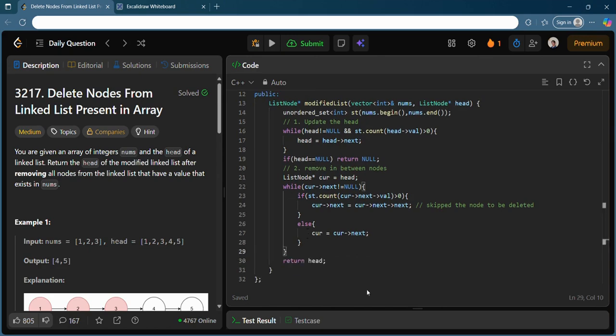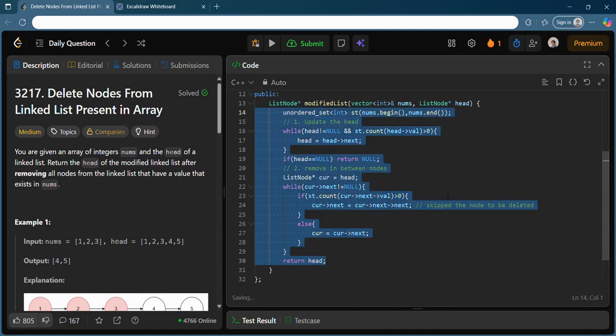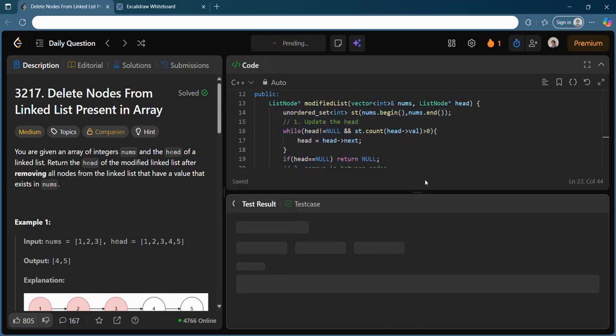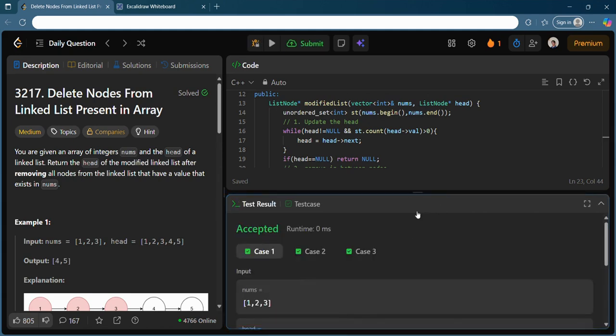And at the end, I return head, and that's all for this problem. Let's try to submit and check if it works. Yeah, it does work for these test cases. Let's try to submit for all cases and see.